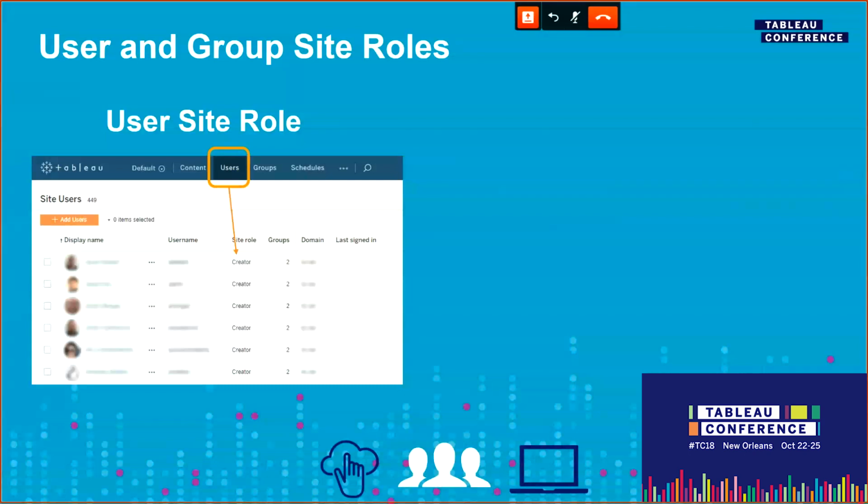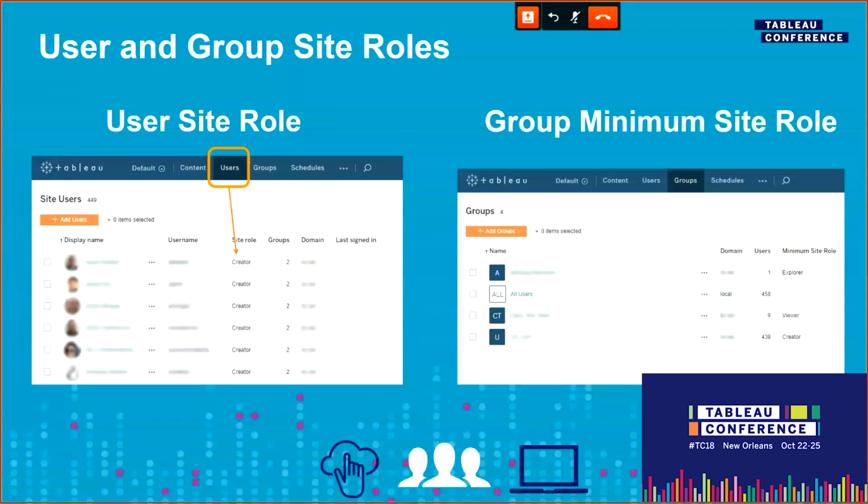The other attribute is the minimum site role for each group. This is the site role that all users are imported as when you first import them to Tableau Server, and this is visible from the Groups screen as an admin in Tableau Server. You can see here we have a group with each type of site role as its minimum site role: Viewer, Explorer, and Creator.